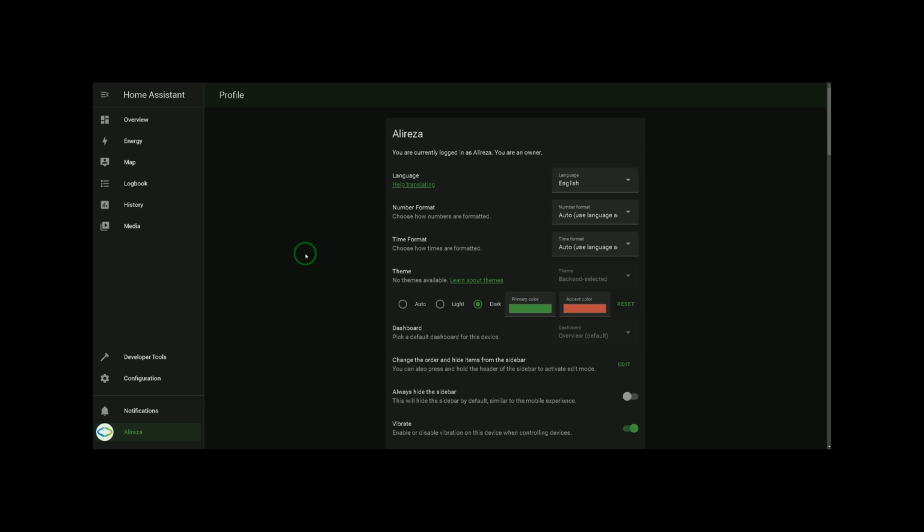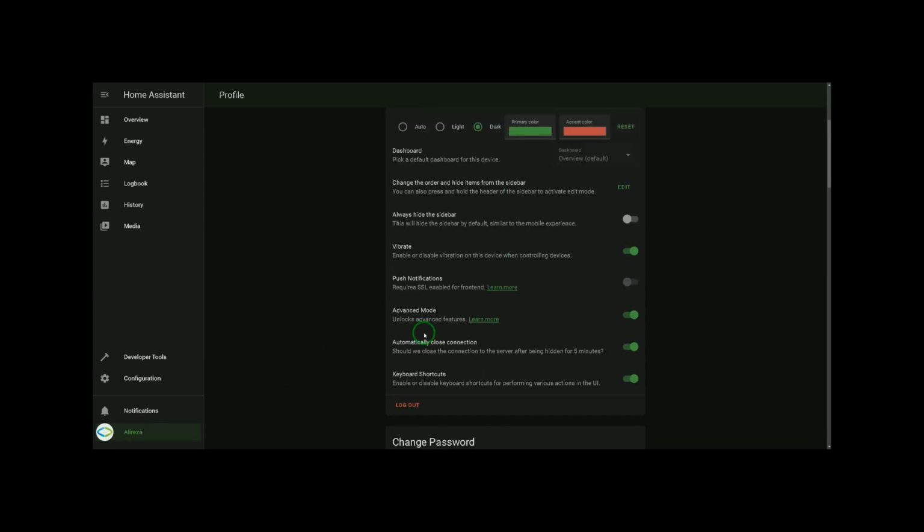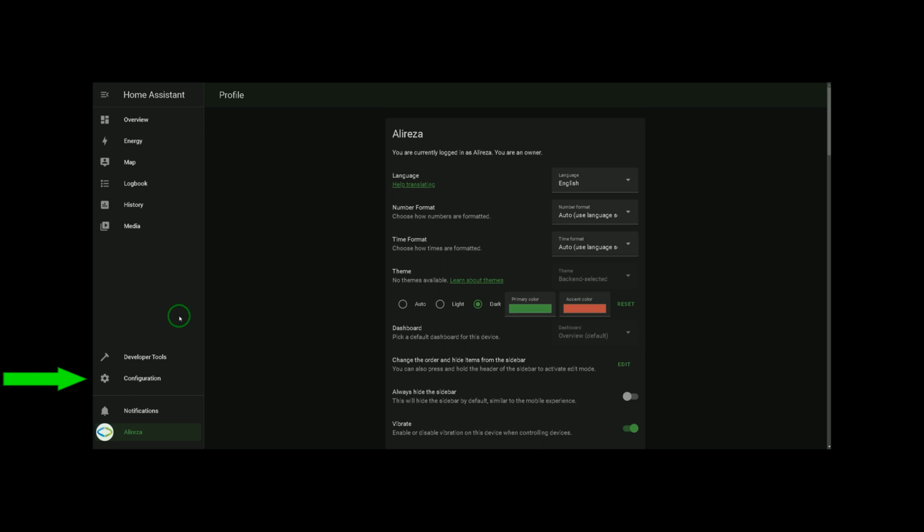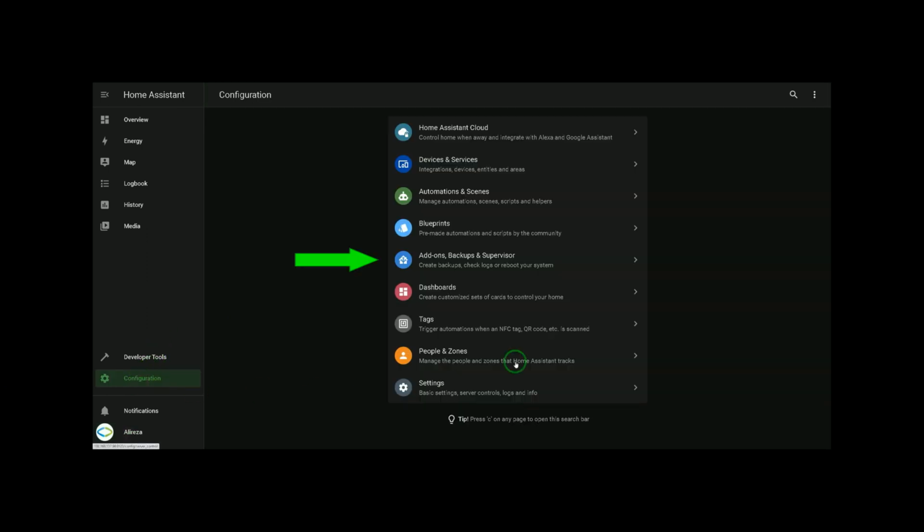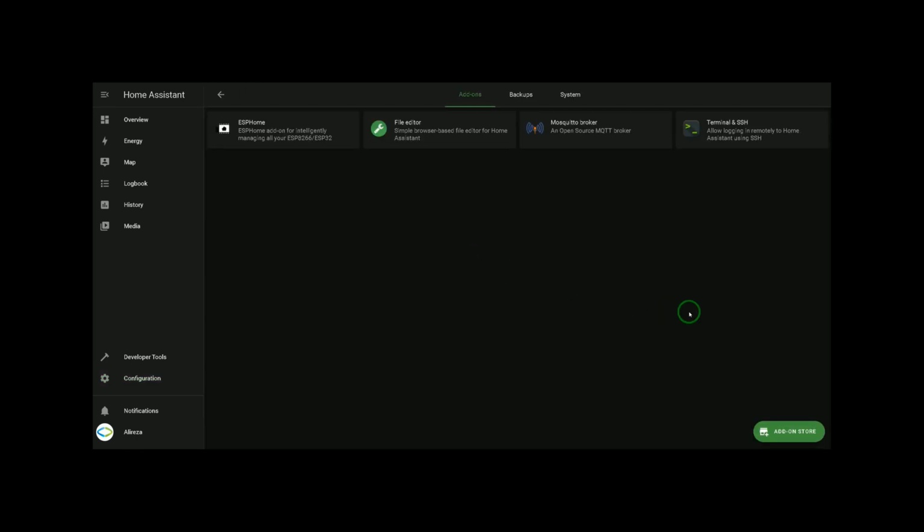First of all, advanced mode must be enabled in Home Assistant. To do so, in your profile, find advanced mode. If it is disabled, enable it. Then navigate to configuration. Click on Add-ons, Backups, and Supervisor. In order to use the second method, we have to install HACS. HACS, or Home Assistant Community Store, is a manager for installing and easily updating custom elements for Home Assistant.